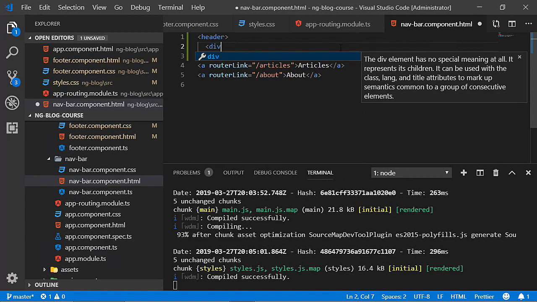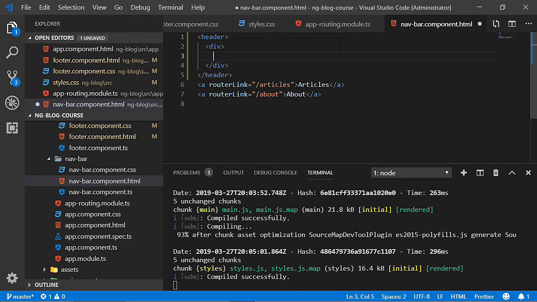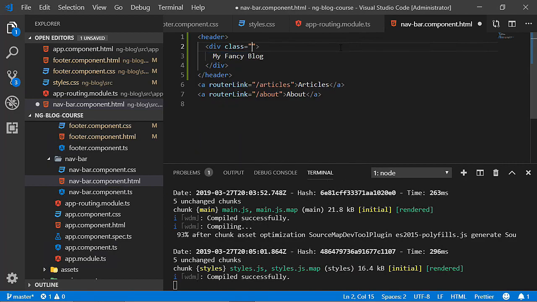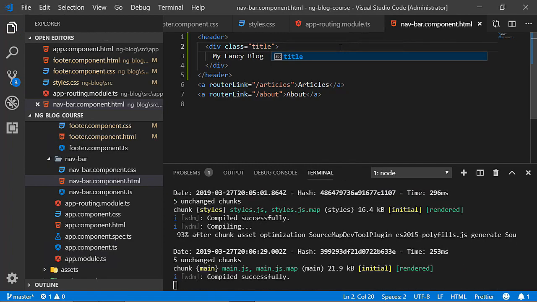Then we will add a div for the actual title of the blog. I would say my fancy blog, because why not? And we can already set a CSS class here because this is the title. So we also call this one title. So this would be the title of the blog.